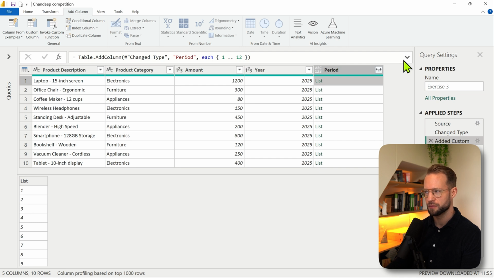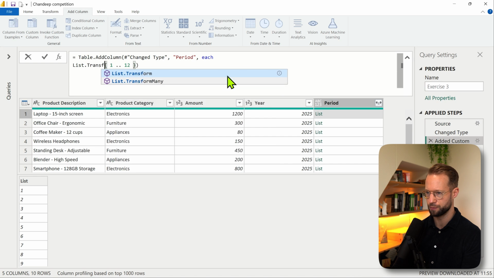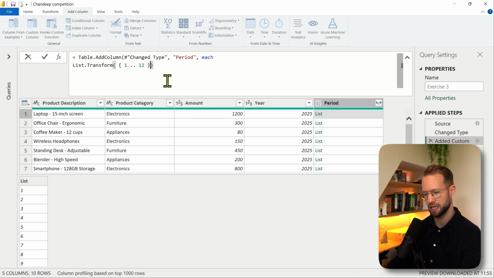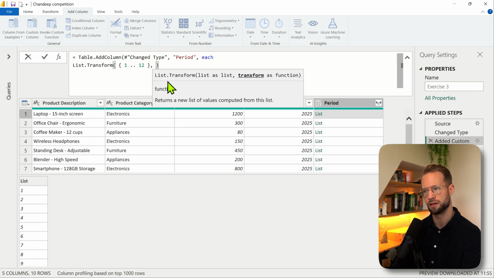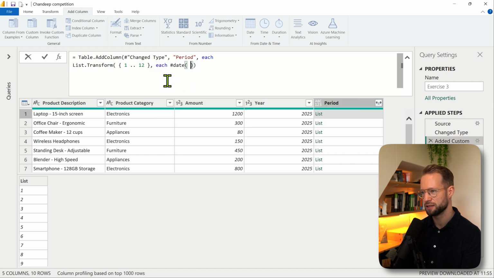How can we do that? The easiest way to do that is making use of the List.Transform function. So List.Transform takes a list as input, and then you can apply a function in its second argument. So I could say each, and now I'm actually hoping to have a date based on the year column, based on an underscore referencing all the items in the first list from List.Transform, and then just the first of the month. And then if I close my parentheses, I will likely get an error.